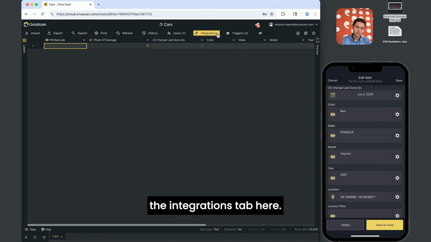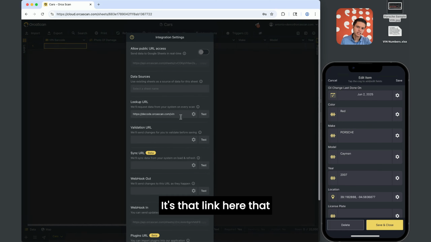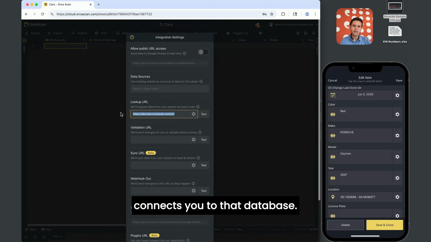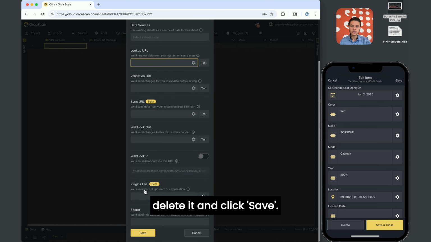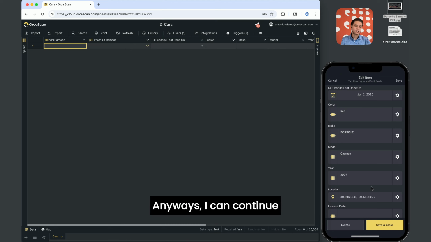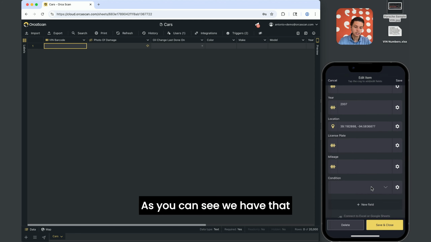That lives under the integrations tab here. It's that link here that connects you to that database. So if you don't need it, just delete it and click save, but I'll leave it on for now. Anyways, I can continue with filling in those fields. As you can see, we have that location, those GPS coordinates there. So I'll show you in a moment how that looks.